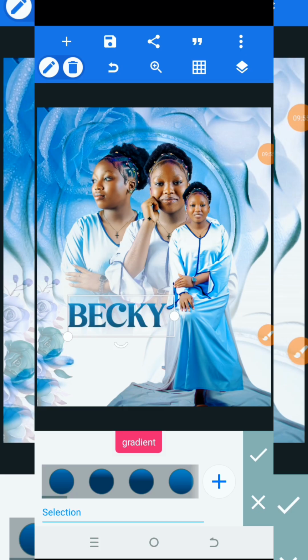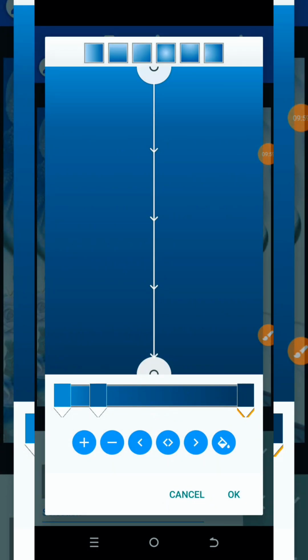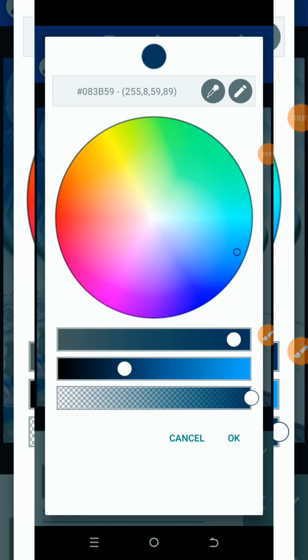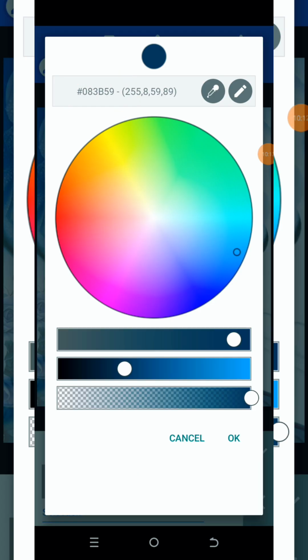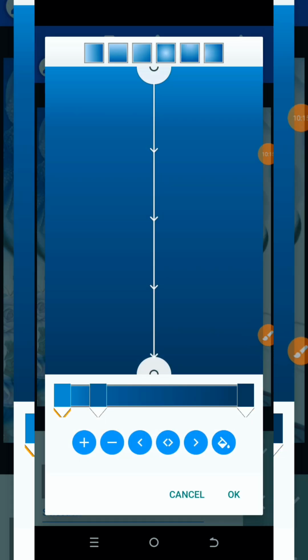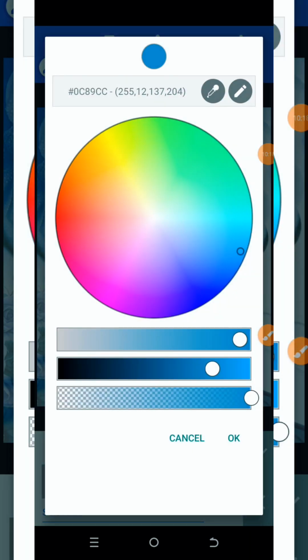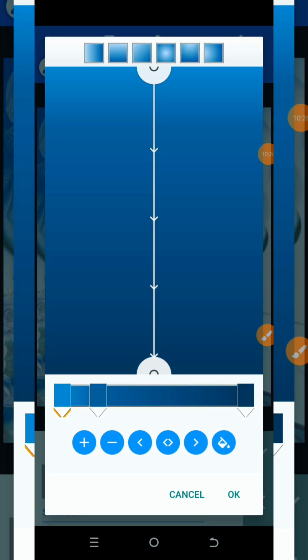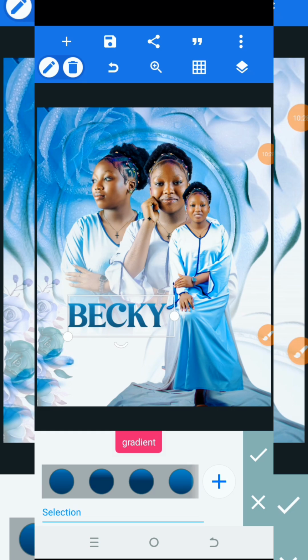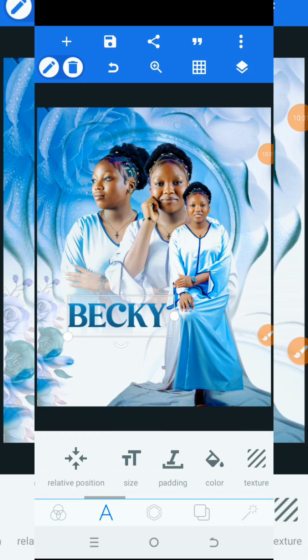Let me go for a gradient color. So how I pick the gradient color, you can see the color code here. And then for the brighter parts, you can see it here. Alright. If you want to do the design, you can actually do that. So here we go.